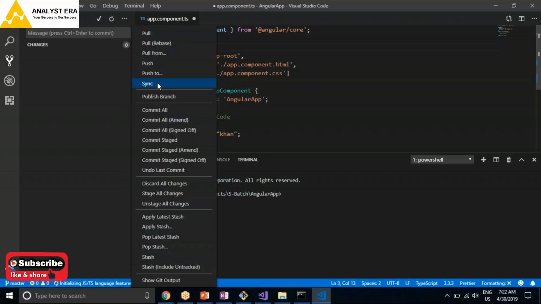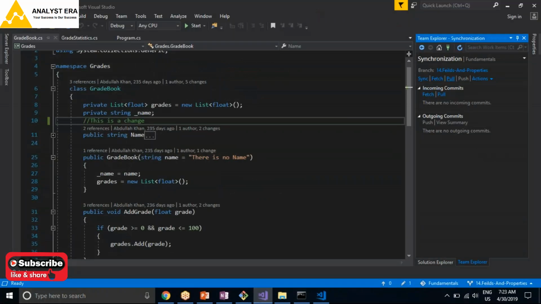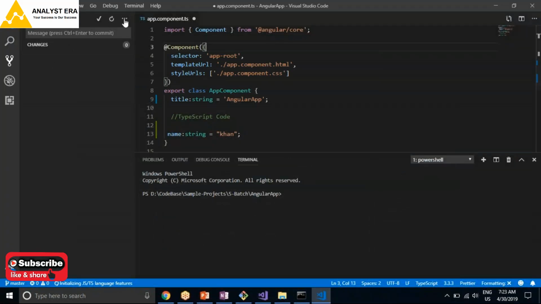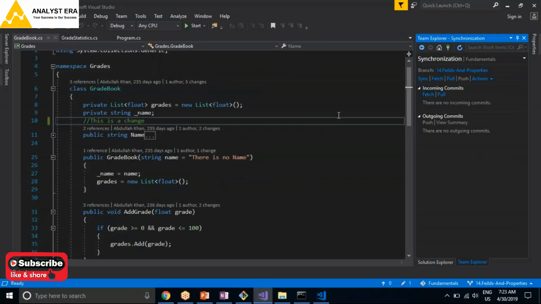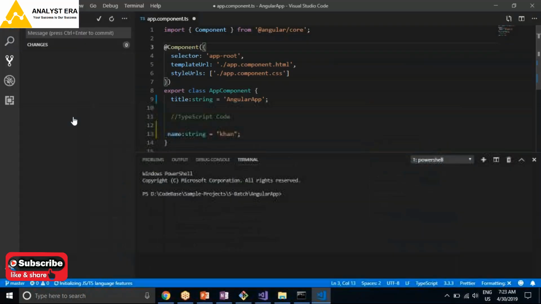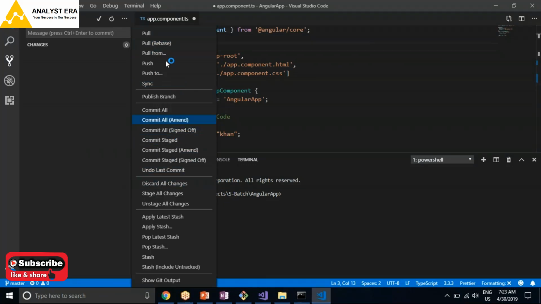Pull, push, sync. Whatever you are seeing here, pull, push, sync, and so on, all of that is also present in VS Code. I can work with Git using VS Code. I can work with Git using Visual Studio. You name any IDE, I can work with Git using those IDEs. So I always work with Git day in, day out. I work with it like this. I don't work with it through the command line, but I know the commands. So just to have a flavor of commands, just look at the commands. How Git commands are.